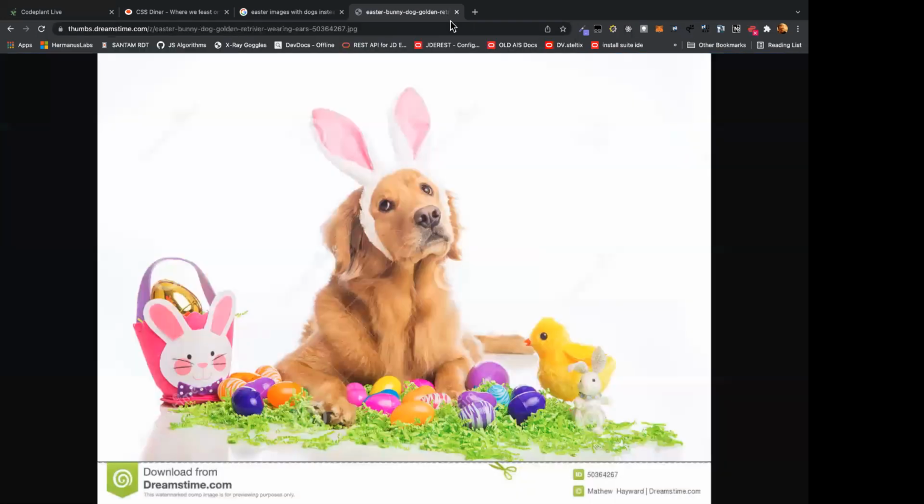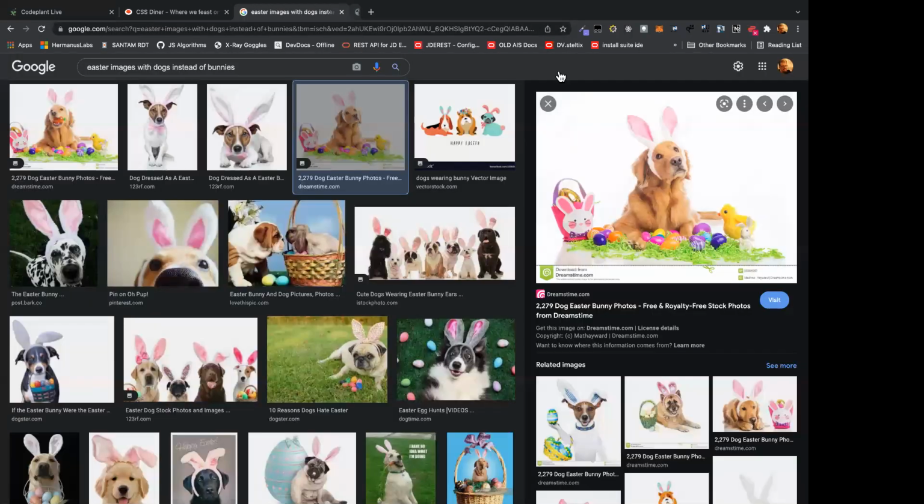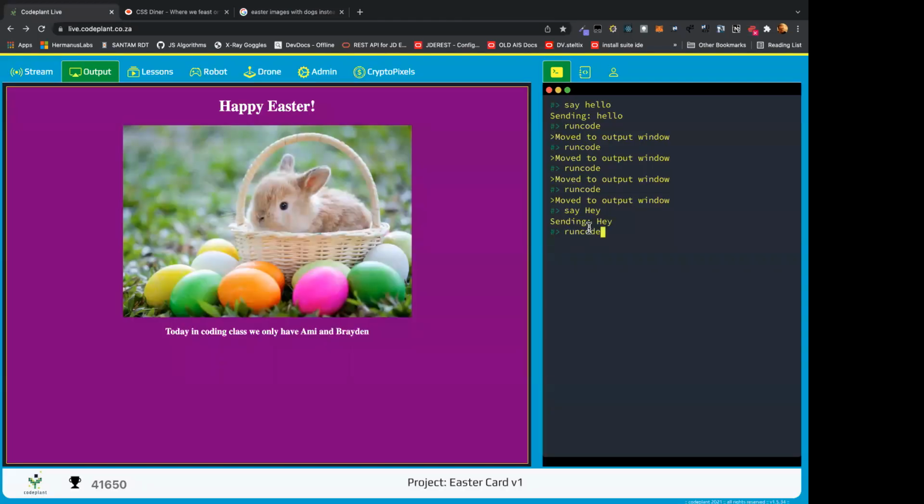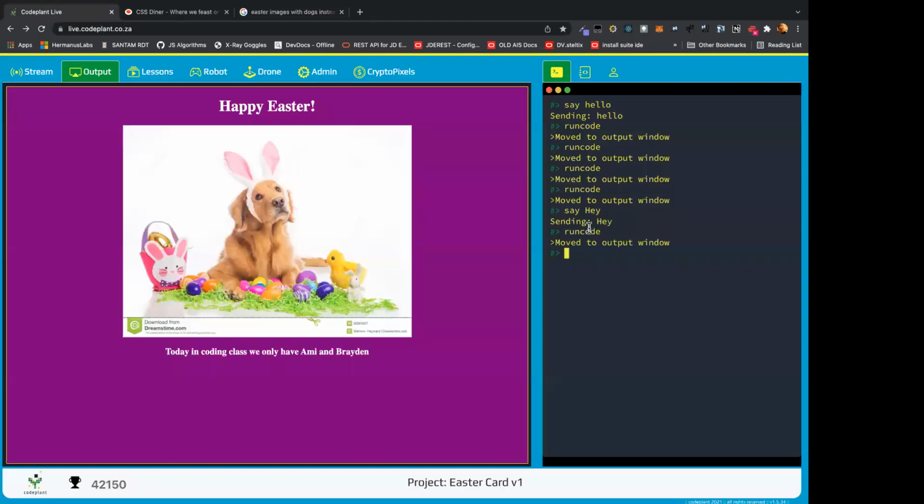So now that I've copied it, I can bring it right over here, again to CodePlan, and I can put it in this SRC. I'm going to paste it in, and then Braden's going to go here and run code again. And now we have the doggy image in there as well. So this is how all images on the internet actually work.